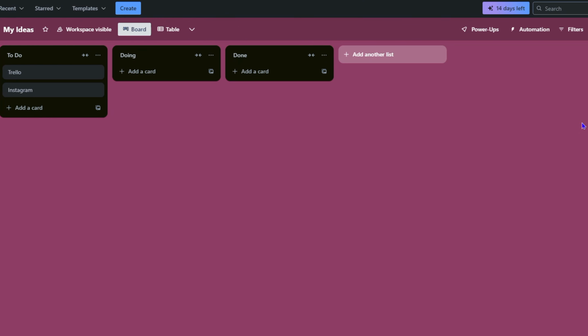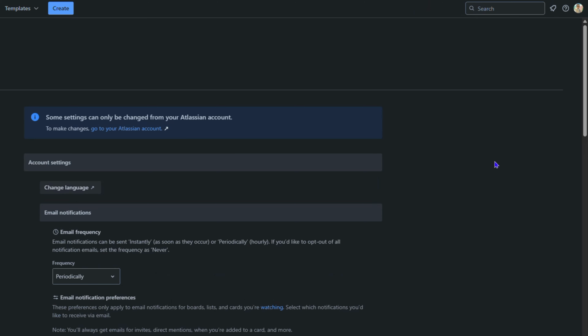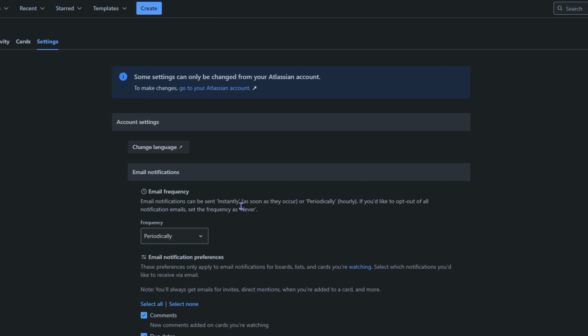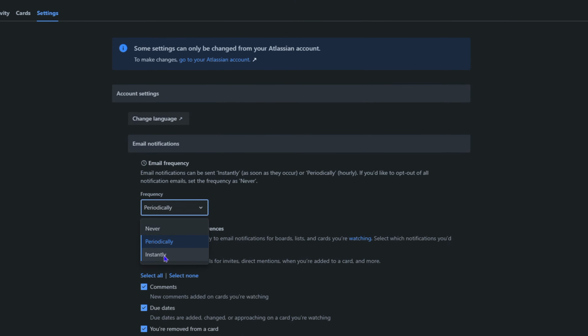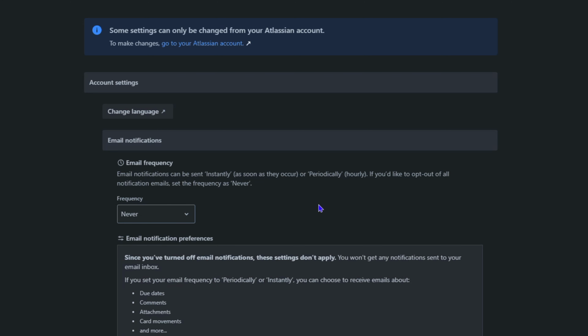So what you want to do is click your profile on the uppermost right hand side, and go into your settings here. Now, if you look here right under email notifications, you will see that you can turn off the notifications. You have the email frequency. It's currently set to periodically by default. If you click the drop down, you can set it to instantly if you really want to be swamped, but I guess you don't want that. And you can turn this off by simply clicking on never, and that's going to ensure that you don't receive any notifications.